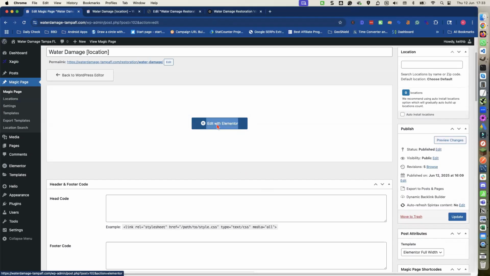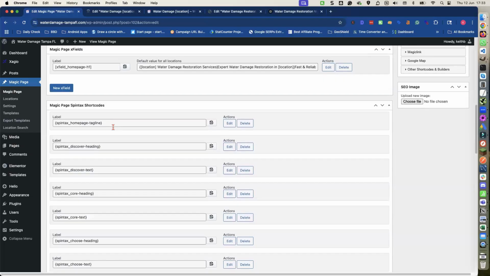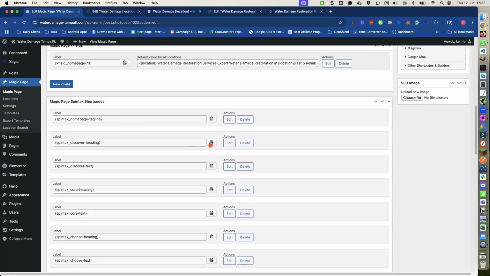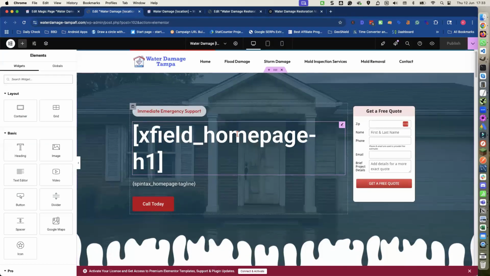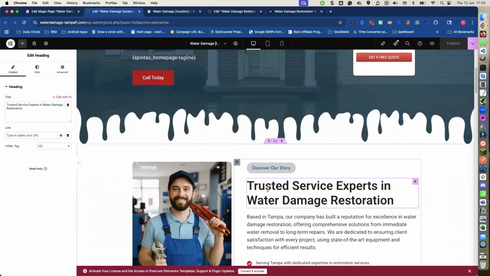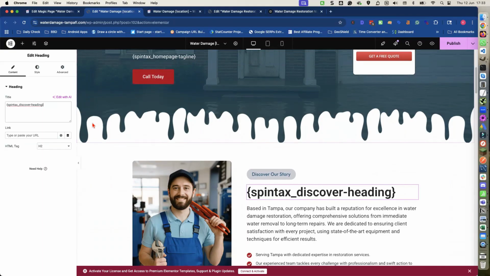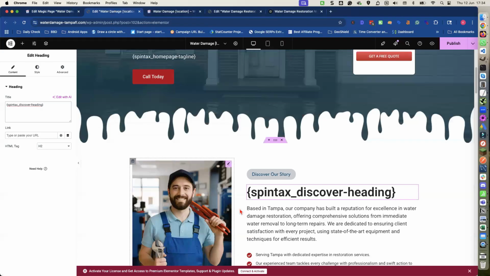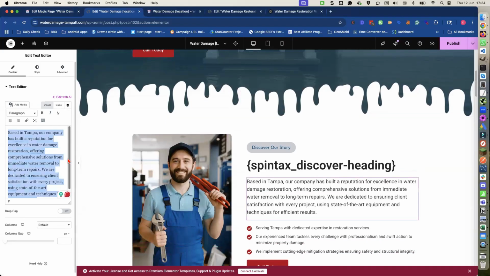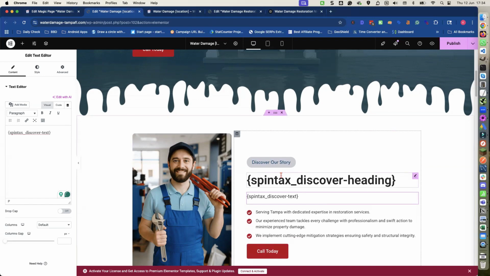I'm going to open this in a different window, different tab, because obviously I need to know what my SpinTech shortcodes are. So we've got discover heading. So copy that. Go to here. We've got that one. We've got that one. So that one in there. Discover text. Put that in there.